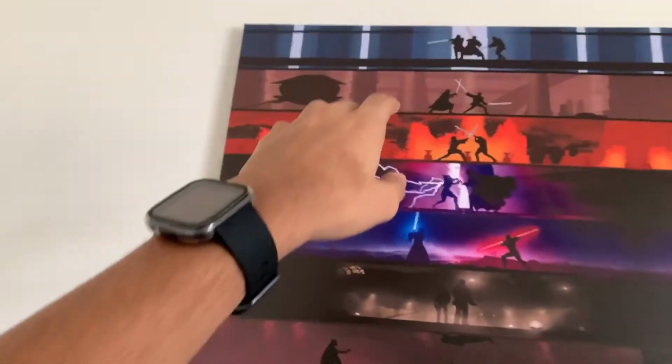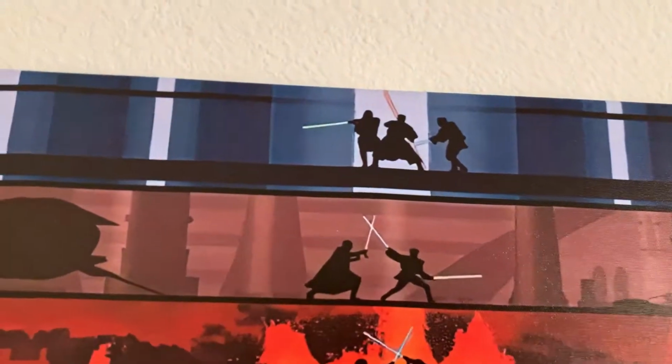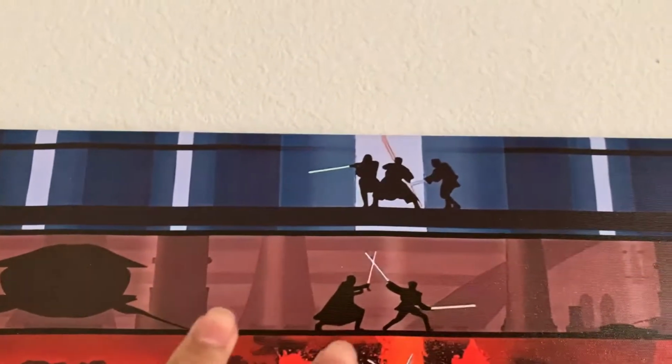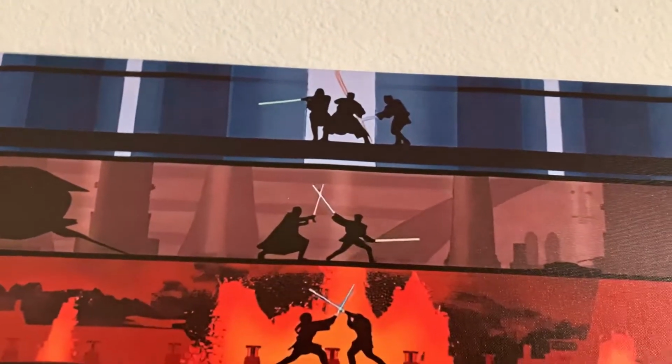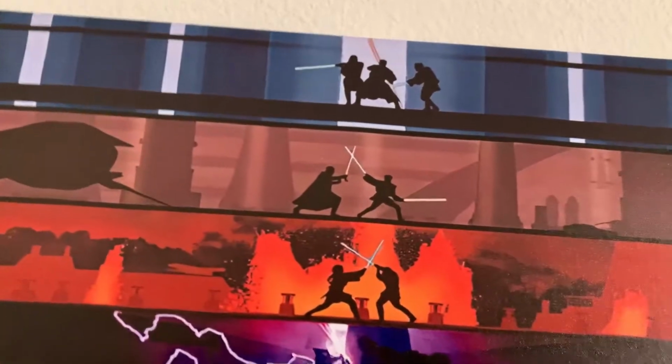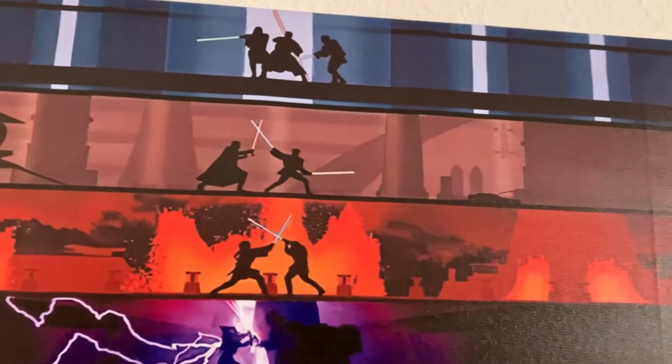So at the top right over here, we got Qui-Gon Jinn versus Darth Maul. Let me actually try to focus on this. We got Qui-Gon Jinn and Obi-Wan Kenobi versus Darth Maul, Duel of the Fates, Phantom Menace, iconic. There's not really much I can say about this. You guys know. That is really cool. That's one of my favorite battle scenes right over there.